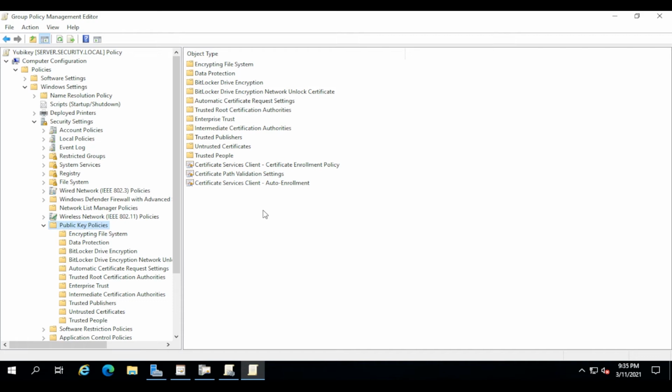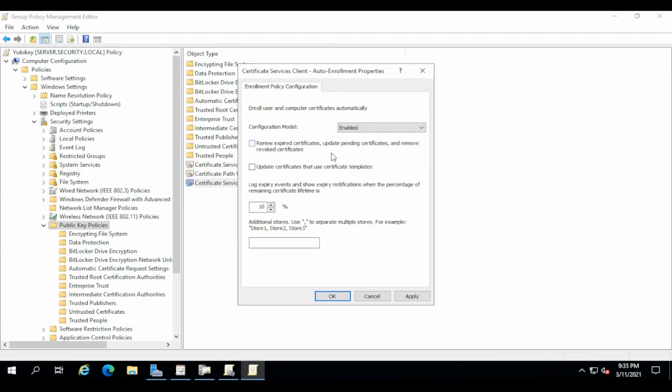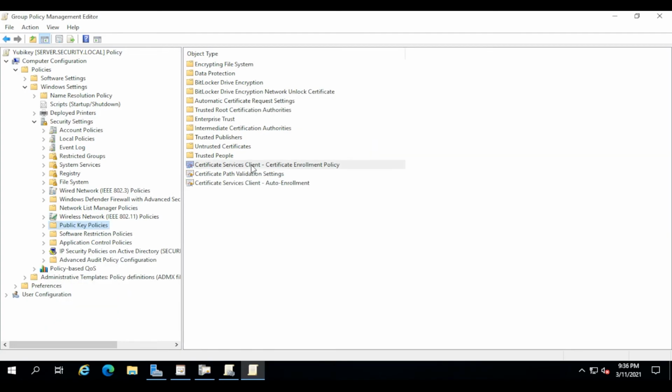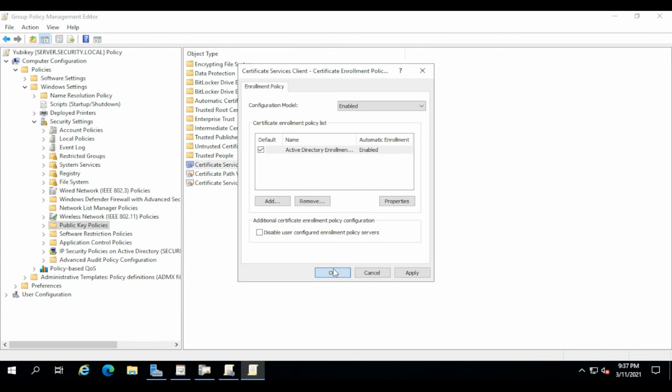Right-click on Certificate Services Client Auto-Enrollment and click on Properties. Change the configuration model to Enabled. Tick the boxes next to Renew Expired Certificates and Update Certificates that use certificate templates. Click OK. Now right-click on Certificate Services Client Certificate Enrollment Policy and click Properties. Change configuration model to Enabled and then click OK.